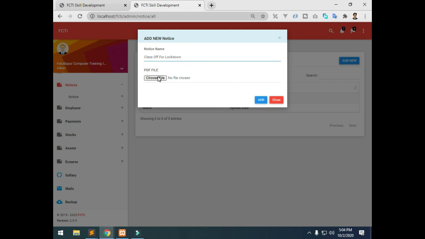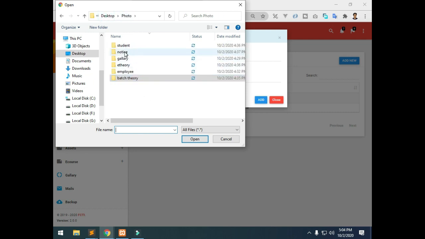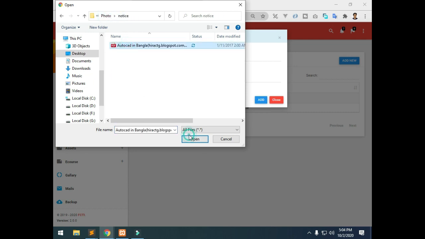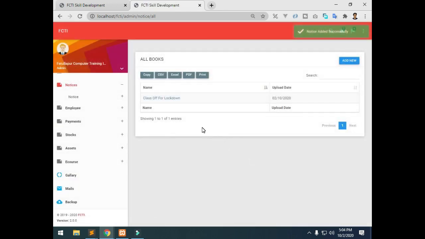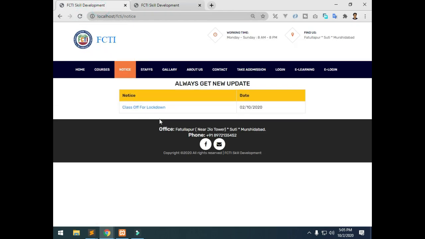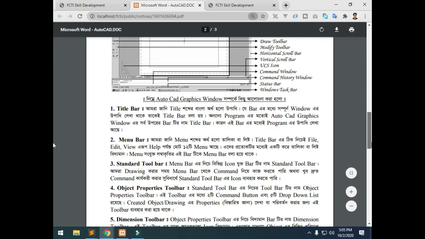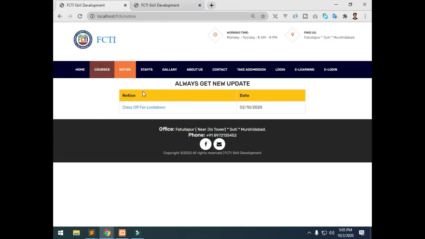So here the notice name. Then I have to upload a PDF file. Let's upload this PDF file. Now we can see the notice is added here. If I want to watch this notice, I can go to the front panel. Here is the notice. If you click on this notice, you will go to the notice page. Yes, it's the notice. So it's about the notice panel.